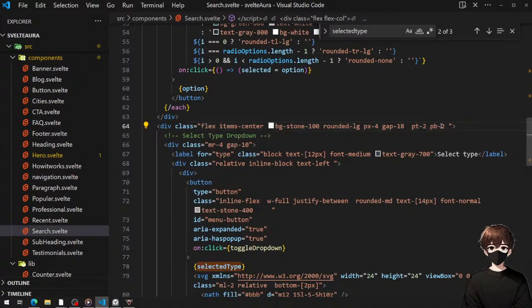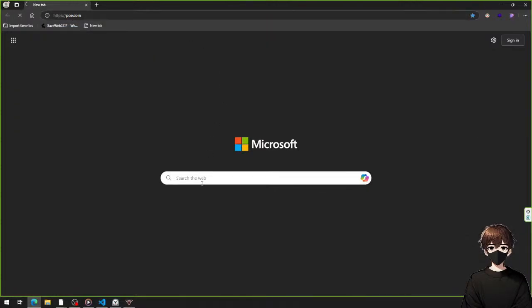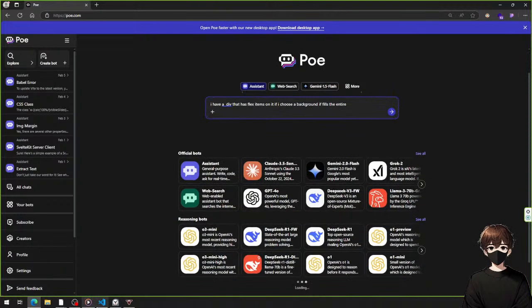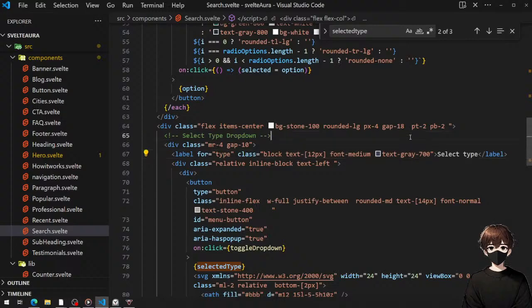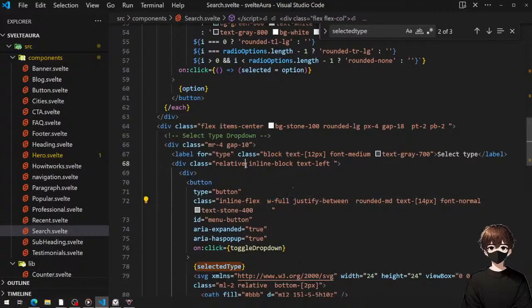I'm not sure how to do that anymore because I haven't done it for a long time. So let's ask the AI. I have a div that has flex items on it. If I choose a background, it fills the end. Oh, I think I know. Let me see if I have it though. I think this is the one. No.